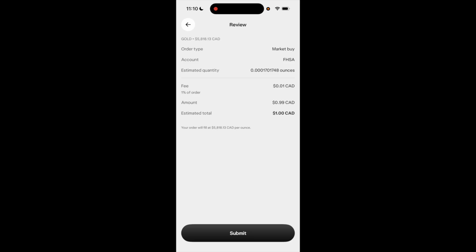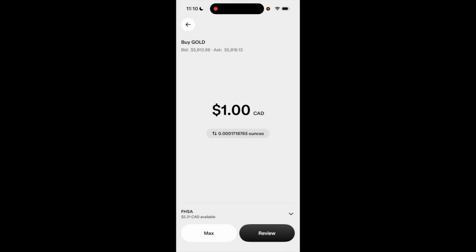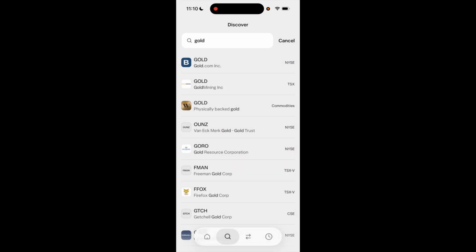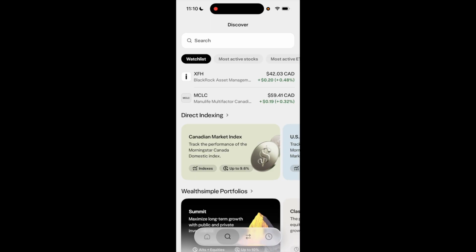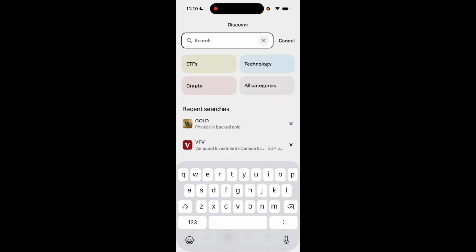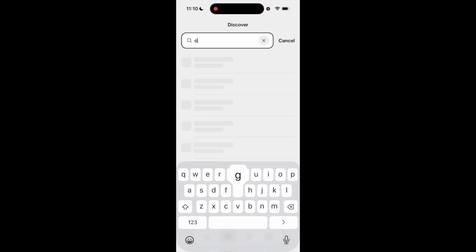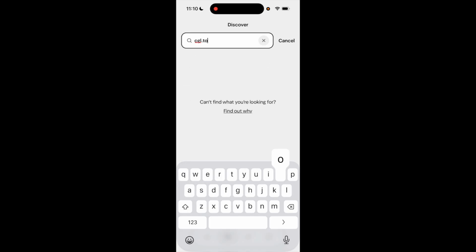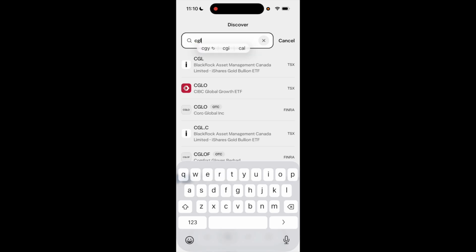That's the first way you guys can do it. You can buy physically backed gold that way under commodities. Now, if you don't want to go this direction, if you want to maybe save a little bit on fees, you can actually buy gold ETFs. There are some examples of gold ETFs, but for this video, if you were to type in CGL.TO, here's CGL as an example.